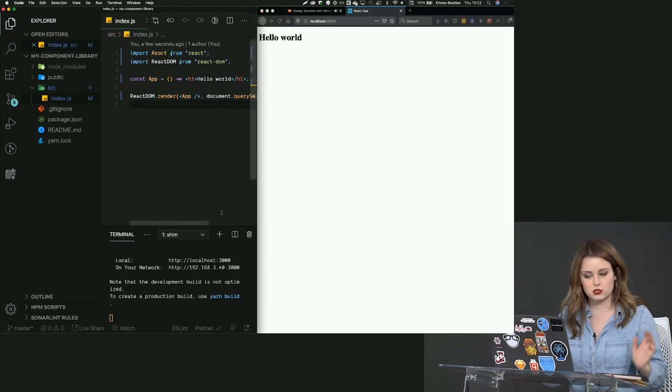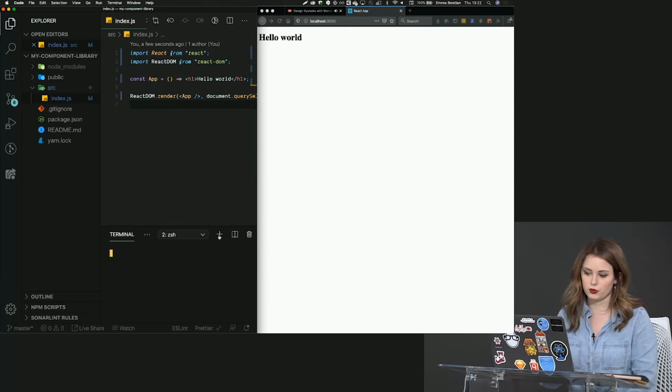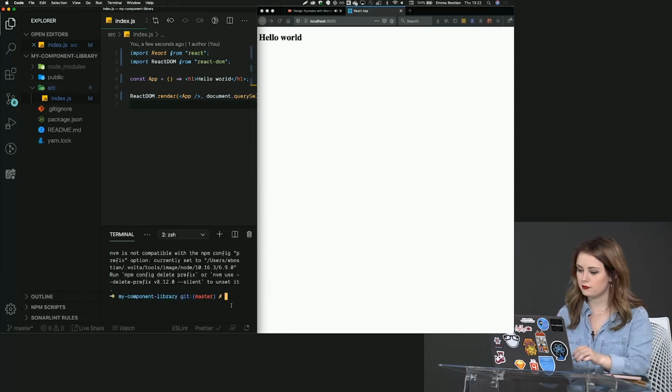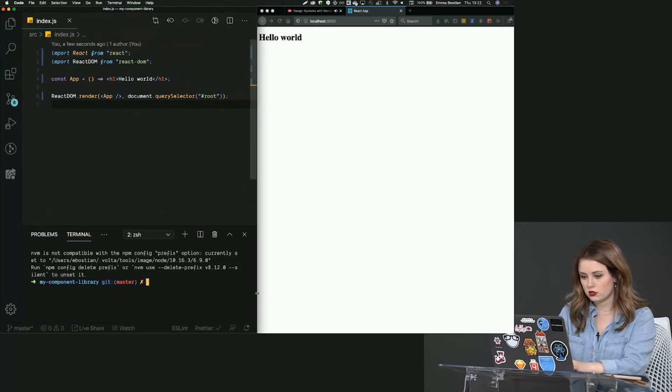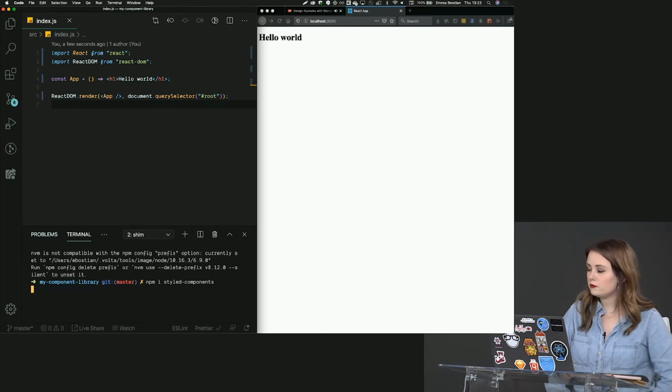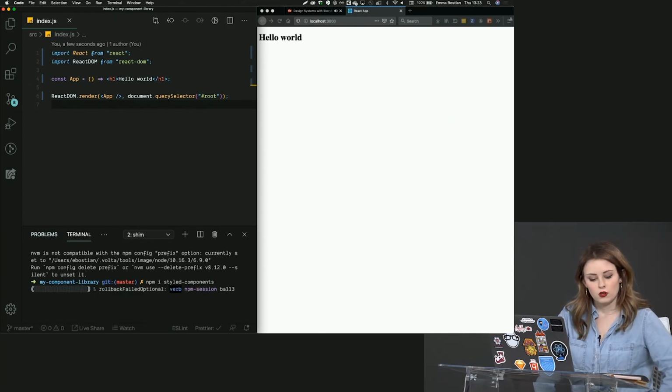Let's actually go ahead and install styled components. I'm going to create a new terminal window in VS Code by pressing this plus. I'm going to close my sidebar with Command B. There are 2 ways that you can install this. You can write npm install styled-components, or you can just simply write npm i styled-components. It's kind of the shorthand. Components. Did I spell that right? Yeah. So let's go ahead and install that. And while that's installing, we can actually go ahead and start using it.